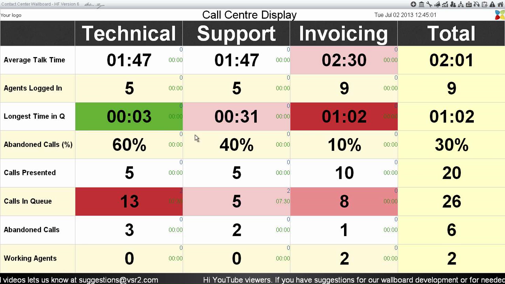And you'll also notice the green one here. You can set the positive threshold so that it gives an affirmation of a high performance in whatever area that you're seeing that. So for instance here the longest time in queue is very, very low here, and that's obviously commendable for the technical queue. Along the bottom we have a messenger that's currently running, and again we have the navigation buttons along the top.